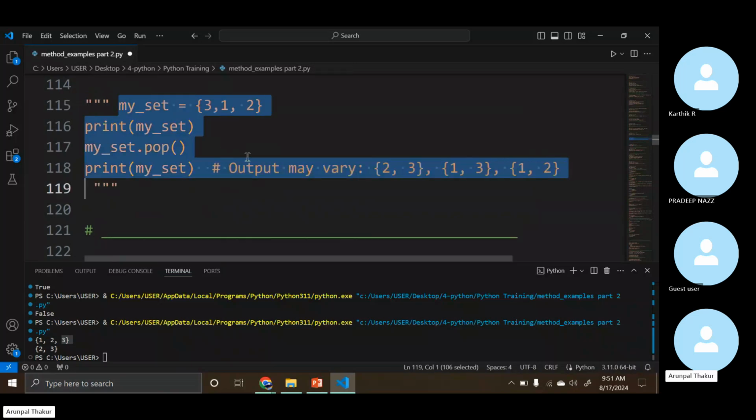Then where will pop get used? It is just for when my memory is getting full. Then I will say remove some elements.